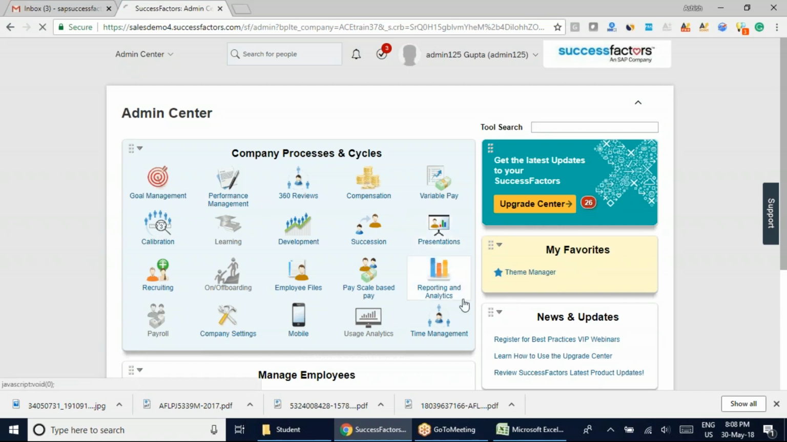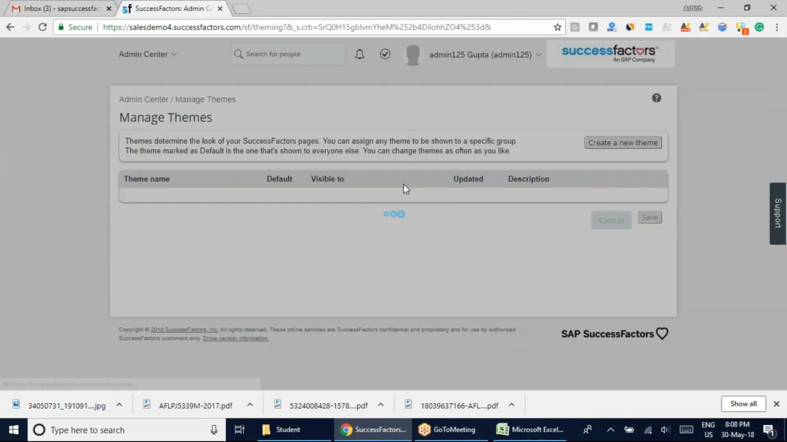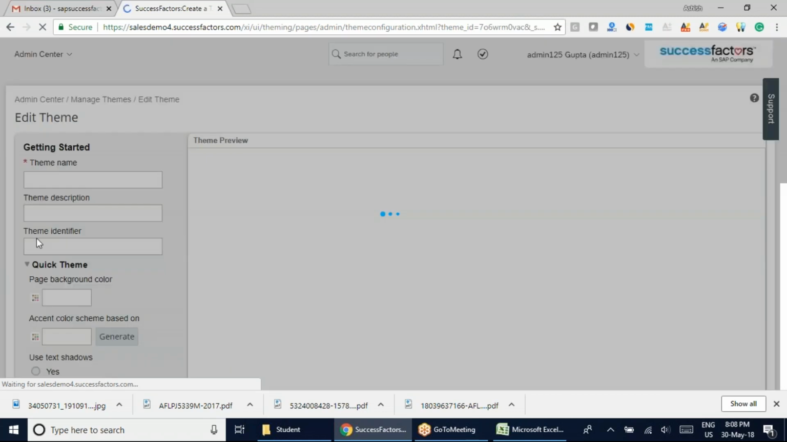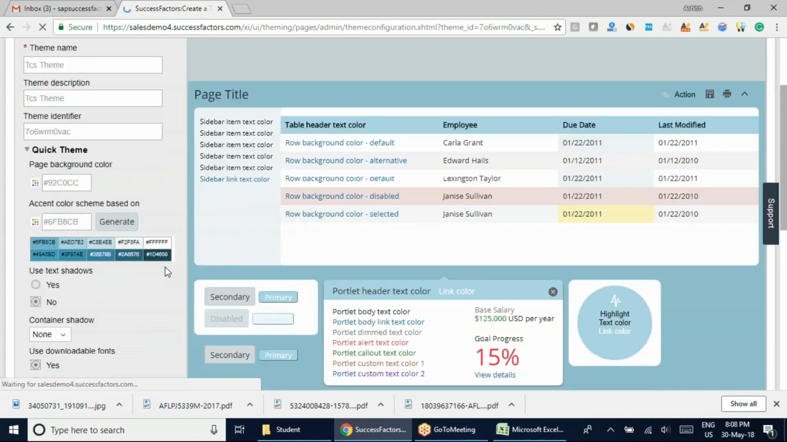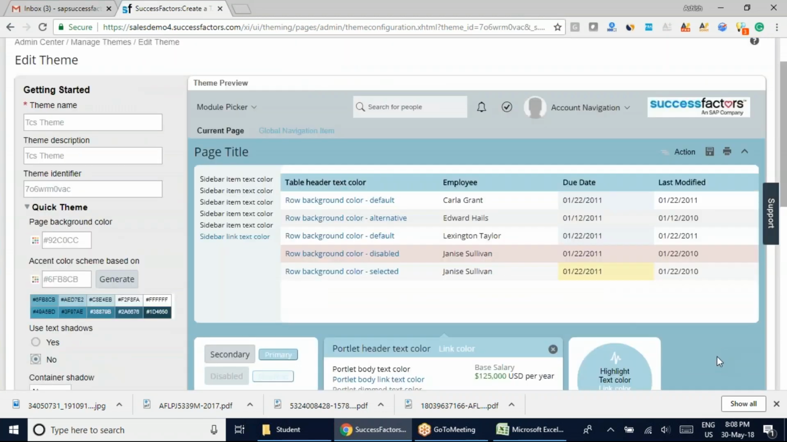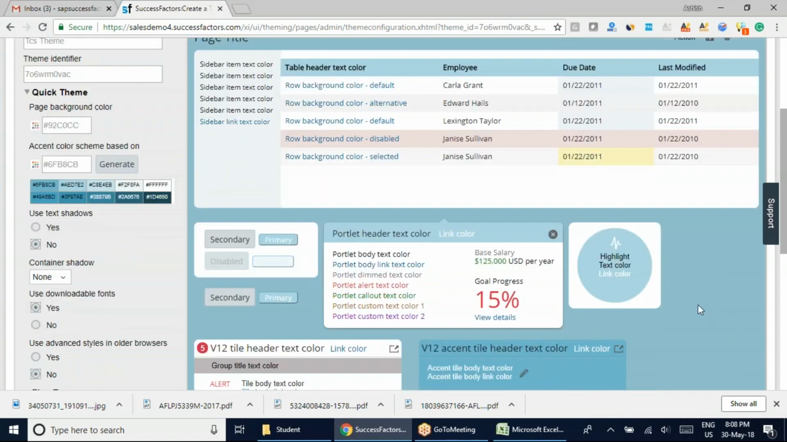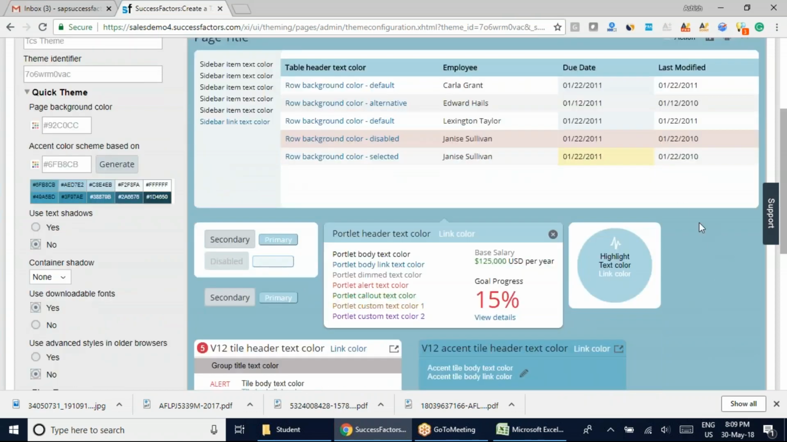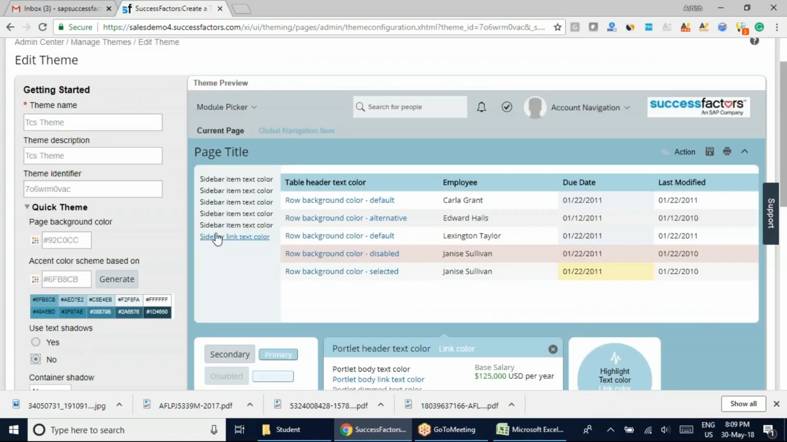Once we come into your theme manager, you will see that yesterday we already created this TCS theme. In this TCS theme, we already created some of the details. You can see this is the background detail, and this is the accent that we wanted. Now, we have kept the accent white, because if we take this background as white, it was getting merged with this color. That's the reason we selected this accent color.